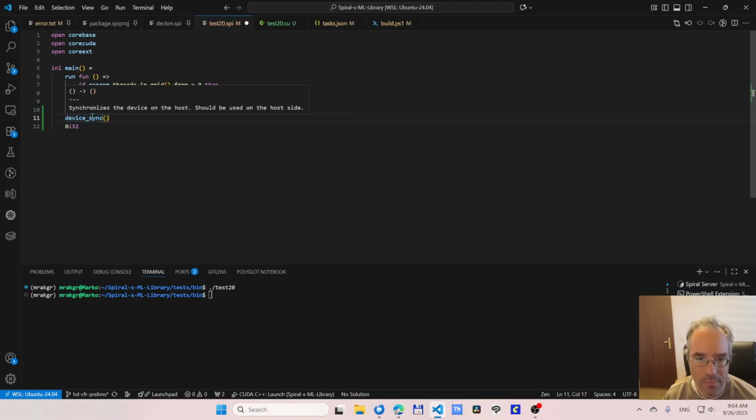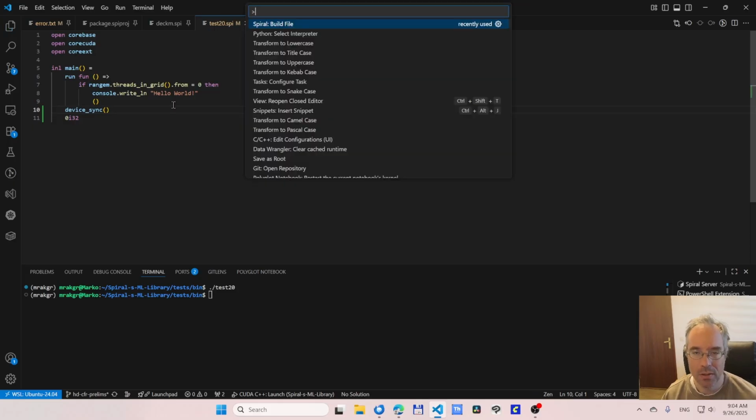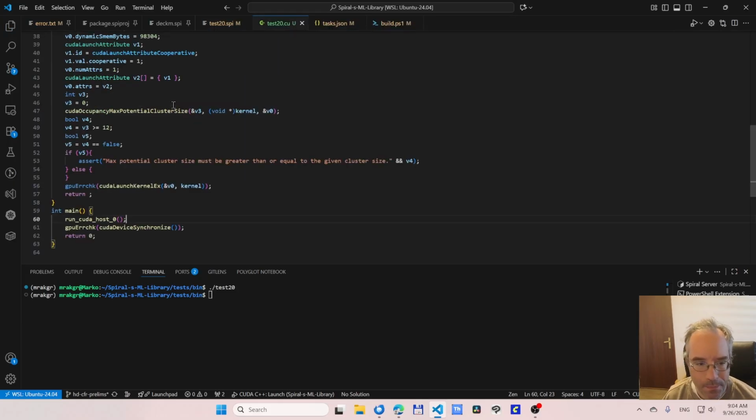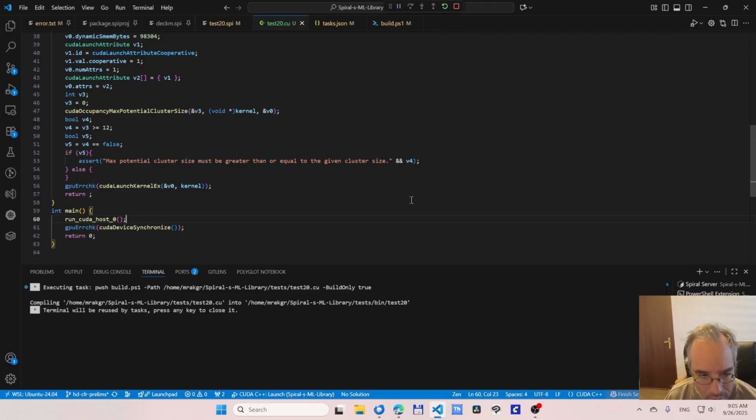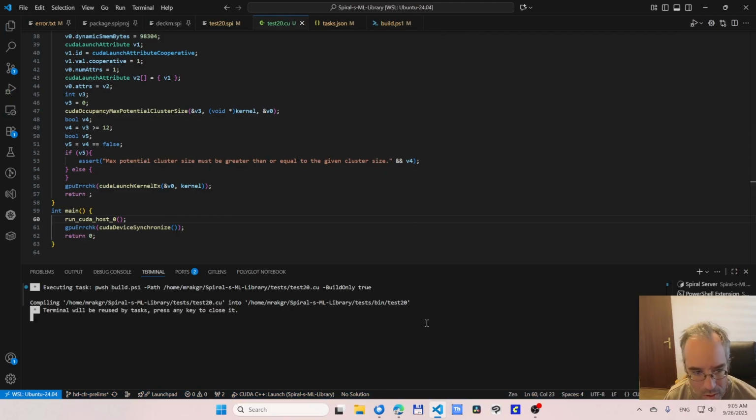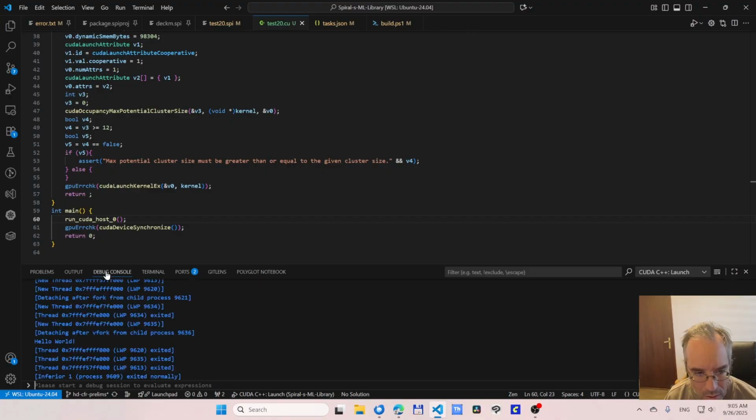It's called in the library. Should be used on the host side. So let me try building this again. And yeah, now it's doing a device synchronize. Now if I press Shift F5, why is nothing happening? Shift F5. Okay, this is just F5. Okay, it's printing it here.